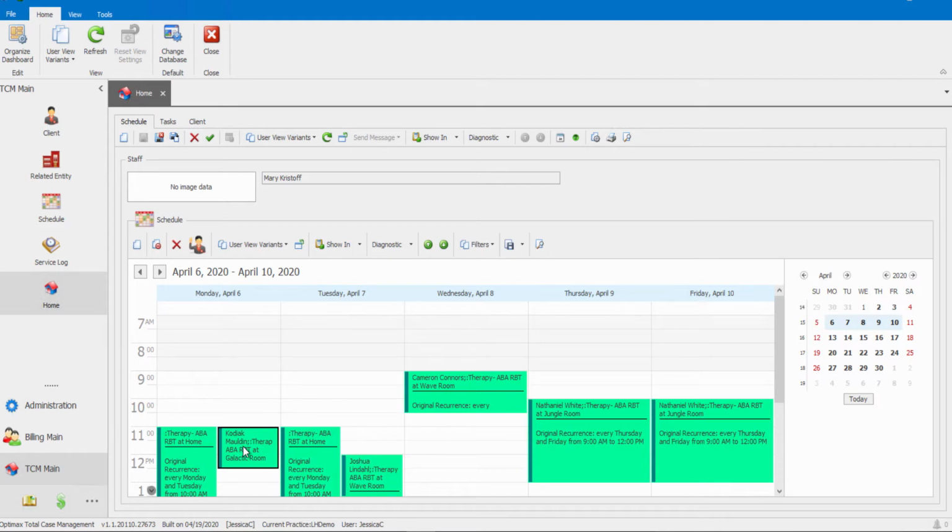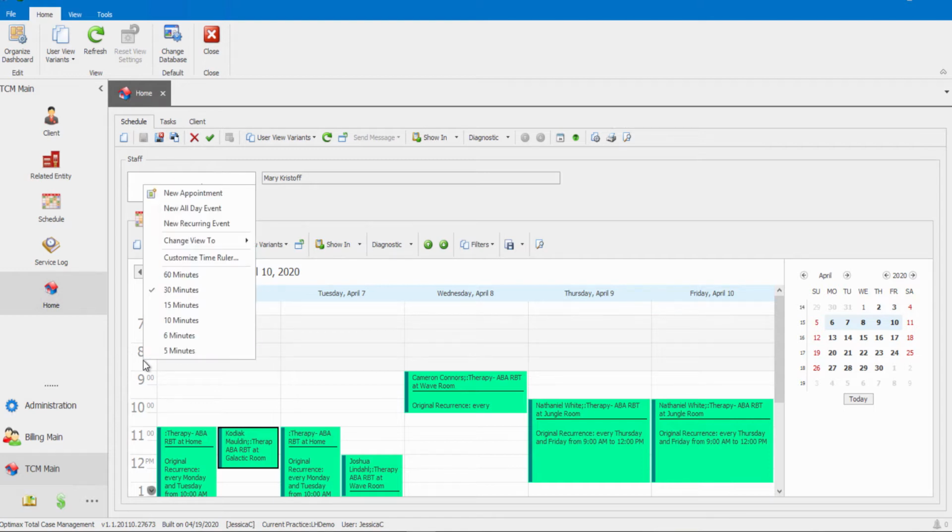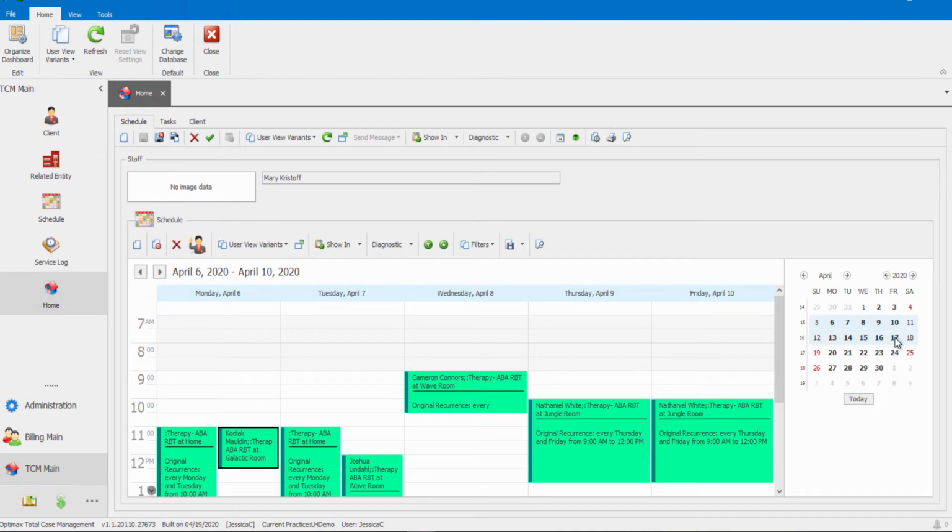Notice when we click on a scheduled activity, the attendance icon lights up. You will not find the attendance function in the schedule icon. Your schedule display can easily be controlled from this view. For detailed instructions on navigating the schedule, view the Navigating the TCM Scheduled Activity session. But let's do a quick review on changing your display. Right-click on the time ruler to change your activity view or time intervals. You can also view multiple days by highlighting the days on the calendar.